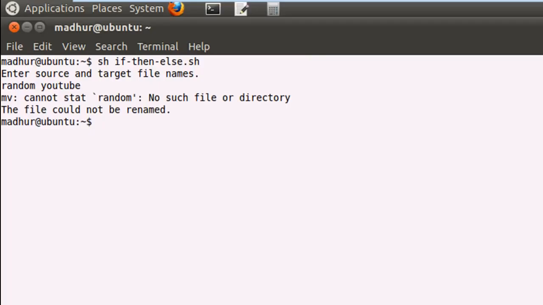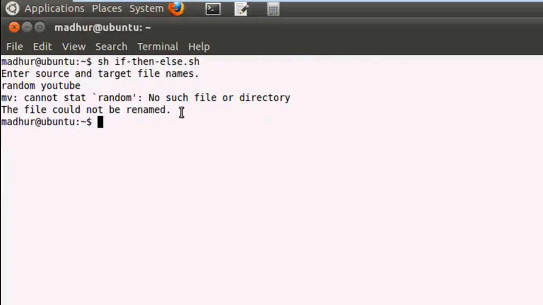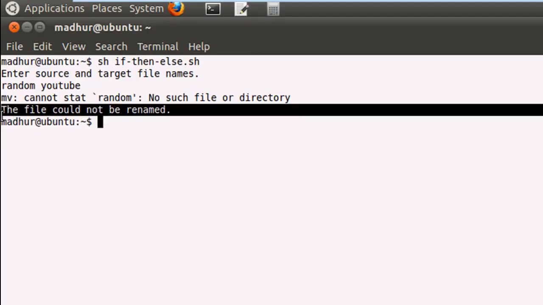And if I press the enter key, then first the shell returns an error message that got generated because of the failure of the mv command at line 4. And after displaying its own error message, it displays the error message that we wanted the script to display in case the exit status of move was 1.